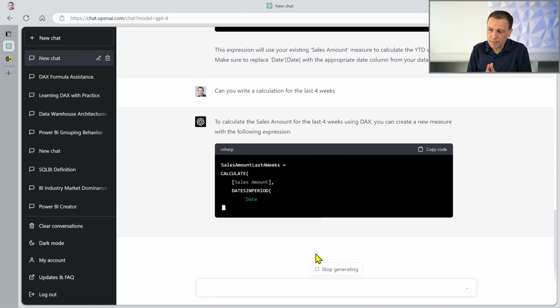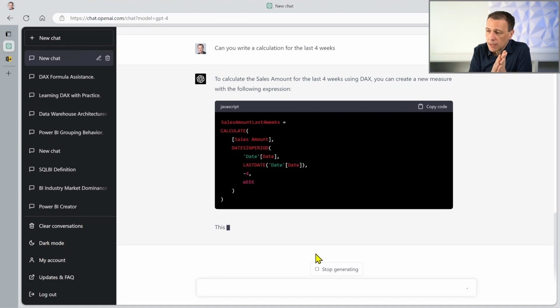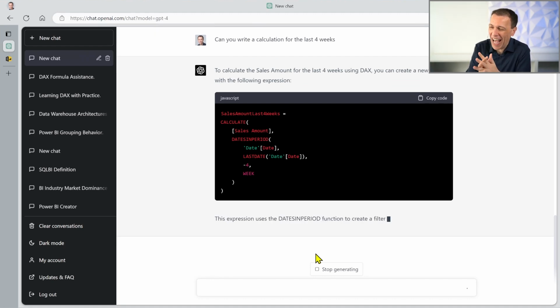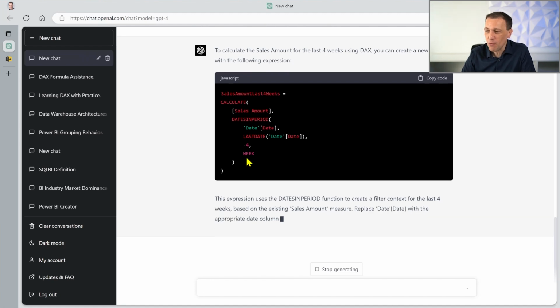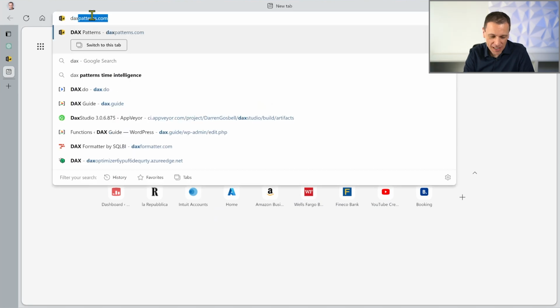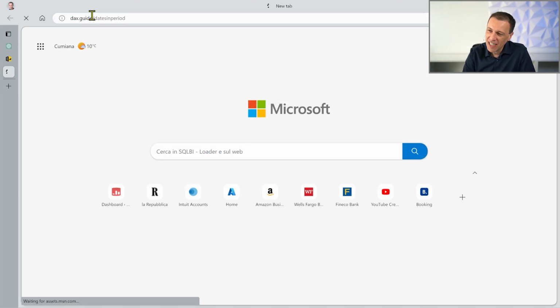We don't have the week as an entity in the time intelligence functions. And here it is. So that's the thing. DATESINPERIOD doesn't have week. DATESINPERIOD only supports... We can check if I go to DAX Guide and DATESINPERIOD.